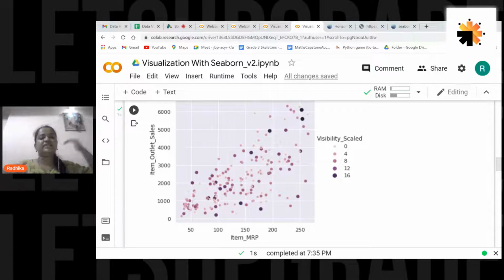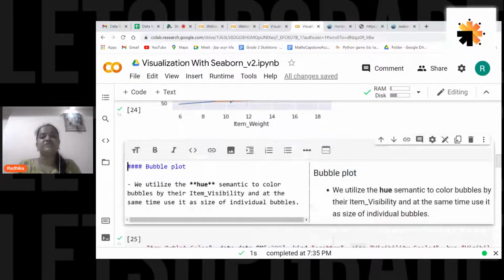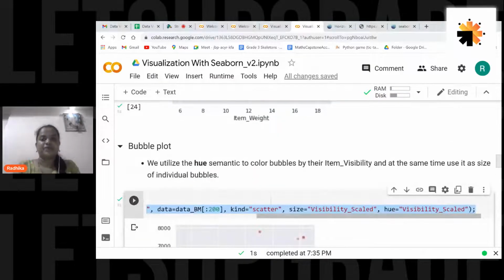So inside the relationship, what is the first thing we are doing? We are creating the x-axis as item MRP and the y-axis as item outlet sales, and I'm creating a scatter plot out of that. And over there, I'm creating divisions based on the visibility scale. So I'm giving the type. Can you see here? I'm giving the size which should be based on visibility scale. What is this visibility scale? It is nothing but the item visibility, the column item visibility which is already there. Is that clear, all of you?